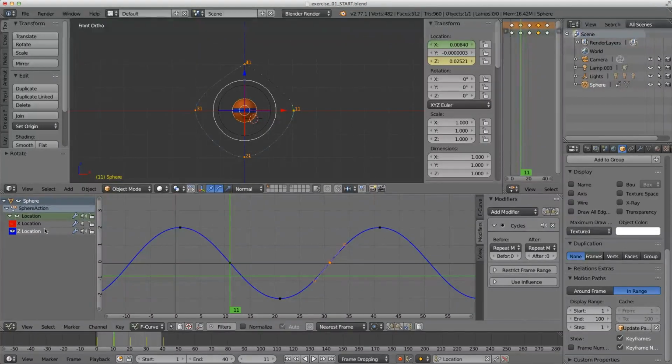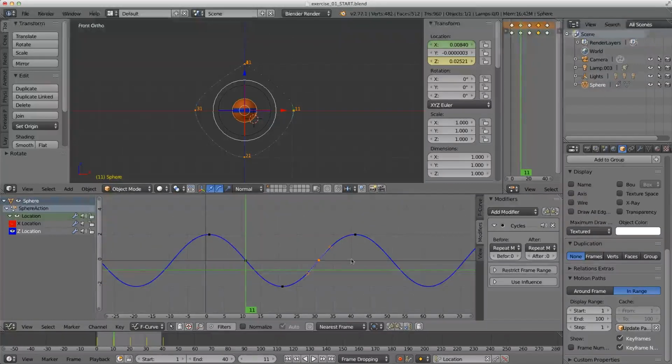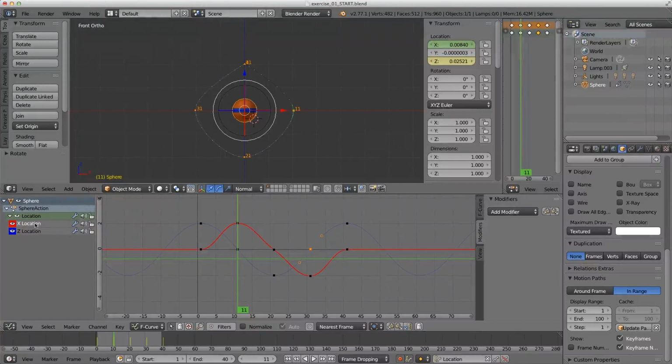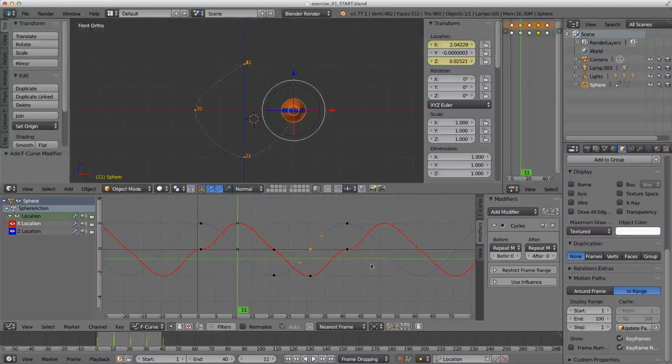Okay, so that's looking like a sine wave. So I'm going to do the same thing with our X curve. I'm just going to unhide that, and just to make it easier, I'll add a modifier, the cycle, just for visual representation, to help us see what's going on. So I'm going to tidy up this curve. When it crosses the axis, I want it to be nice and smooth. And then I'm going to do the same for our start key here.